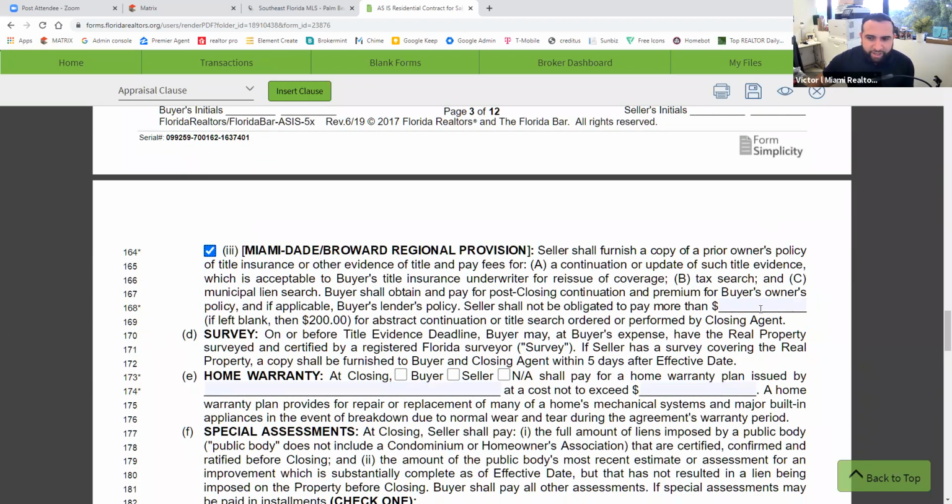Over here on line 168, you're going to have another one of those default blanks. So we're just going to put the default $200. If left blank, $200. All it's saying here is that seller shall not be obligated to pay more than $200 for a title search, ordered by the closing agent. So guys, read through some of these blanks. They're not super complicated. Again, not going to go into it in this video to explain all of them, but it's just simple. It's just, seller shall not be obligated to pay more than $200 for a title search, which is typically title searches are $140, $130, $150. They're not typically get that high.